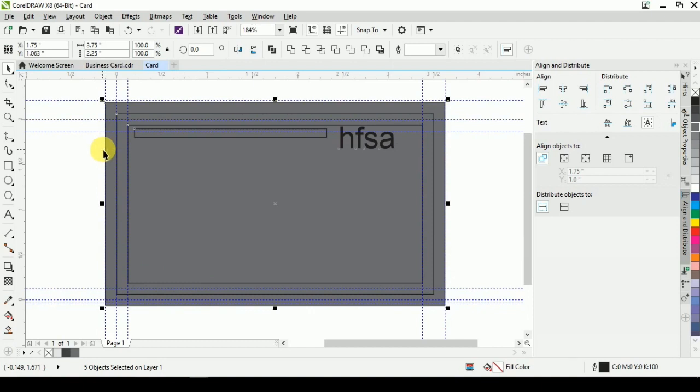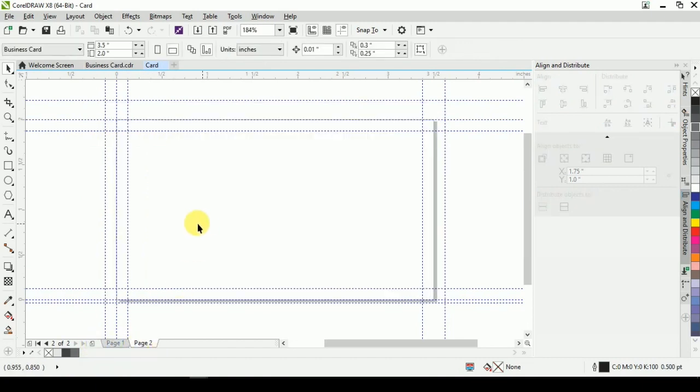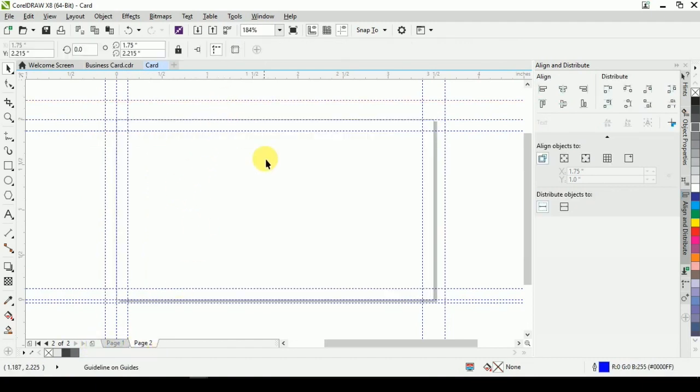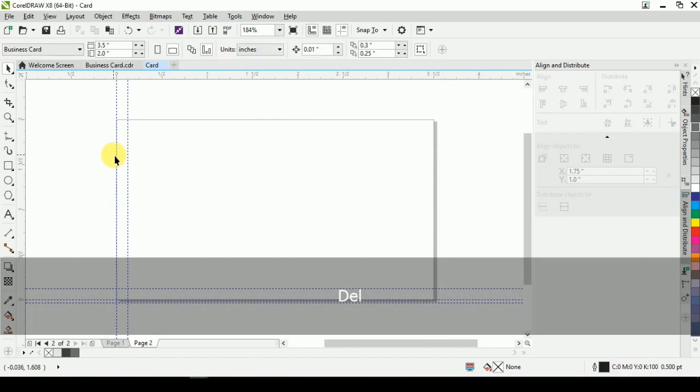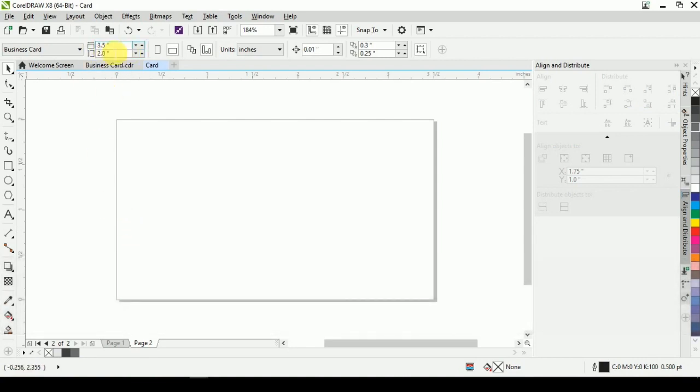And now I will tell you how you can design these safe zone, cut zone, and the bleed zone. For this purpose, I will take another page and delete these guidelines. So when taking a new document, you should not take this size as default, the 3.5 inches, the default business card size. You do not have to take this size to design your business card.